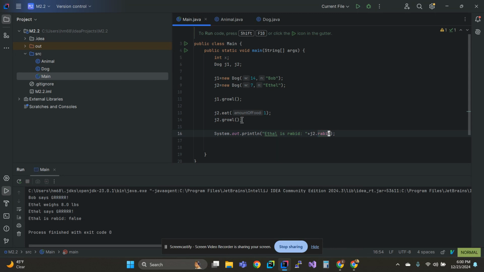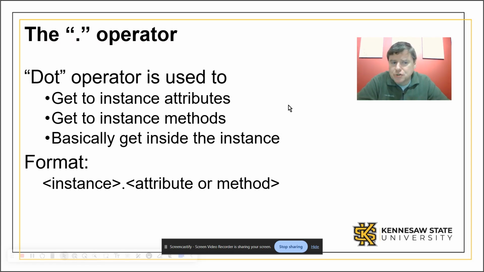The big difference is when it's a method, it always ends with the parentheses. When it is an attribute, there are no parentheses there. To be clear, that parenthesis that you're seeing is part of the print line, not part of the call to rabbit. And so it says Ethel is rabbit false, because like all good dogs, she was born unrabbit. I'm not sure unrabbit is a word, but we're going with it.